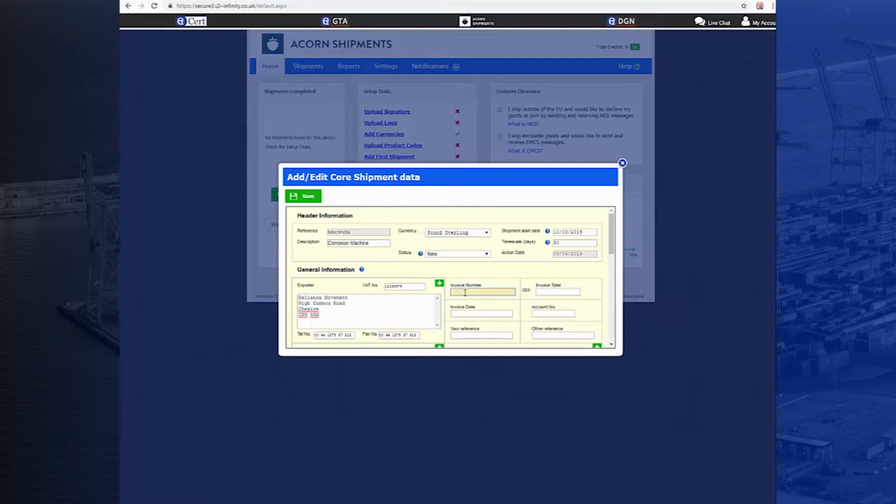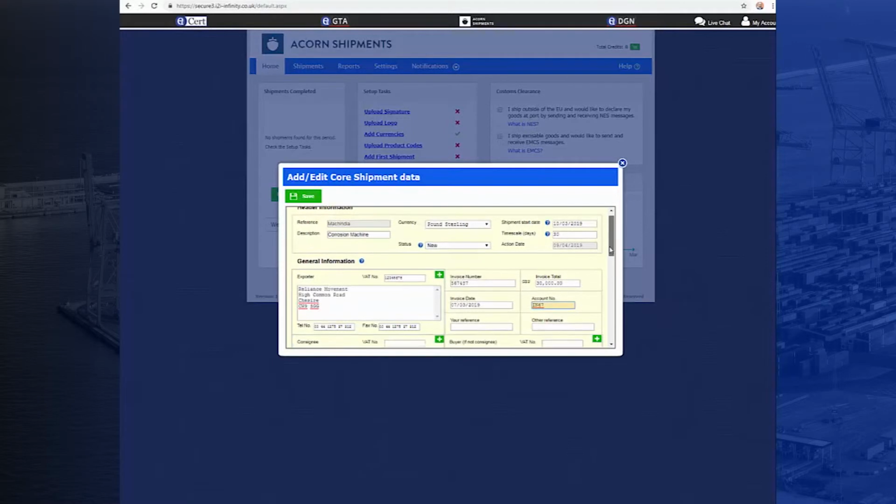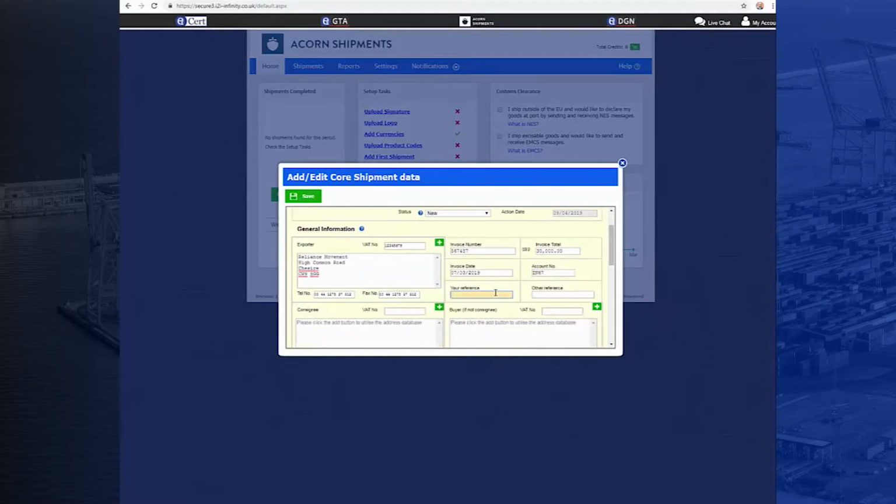Now we're putting in some more specific information as to what our own internal invoice number is, what the value of the transaction is. So we're entering in here, it knows we're using sterling, £30,000. Invoice date, we're going to go for today, and again what our internal account number is for that client and what our reference is, and then details that we're doing a shipment to India.